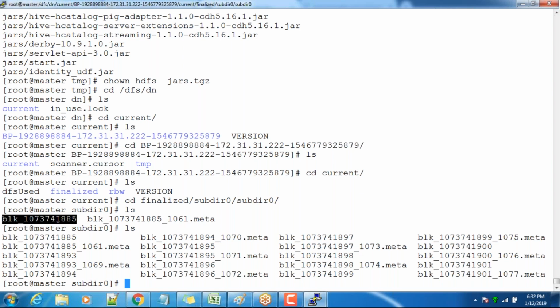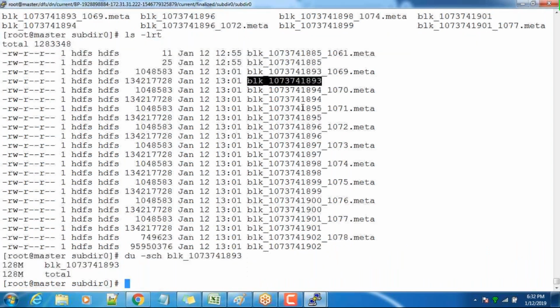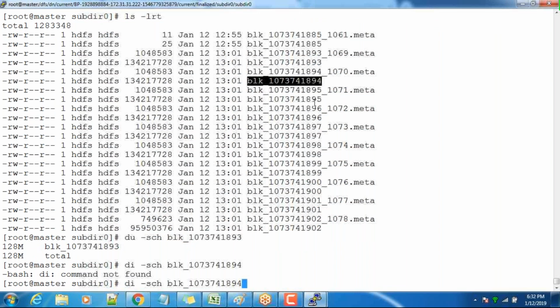So apart from 8855, if you check other blocks, if we do ls -lrt, and check this block with du -sch, you can see it's 128 MB. So this one also will be 128 MB. Sorry, du -sch.